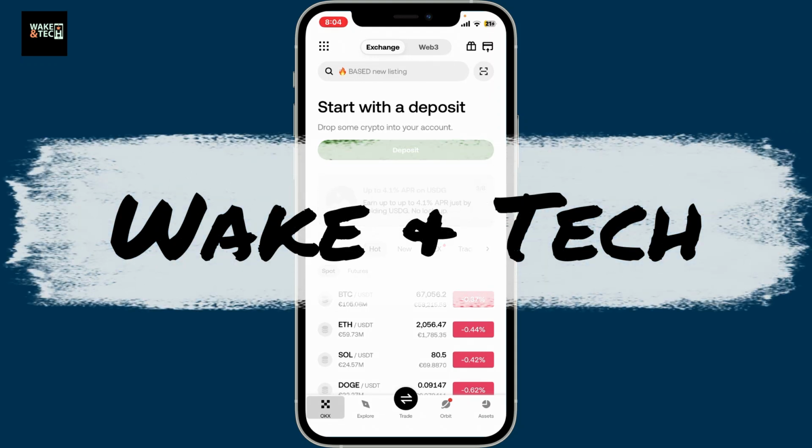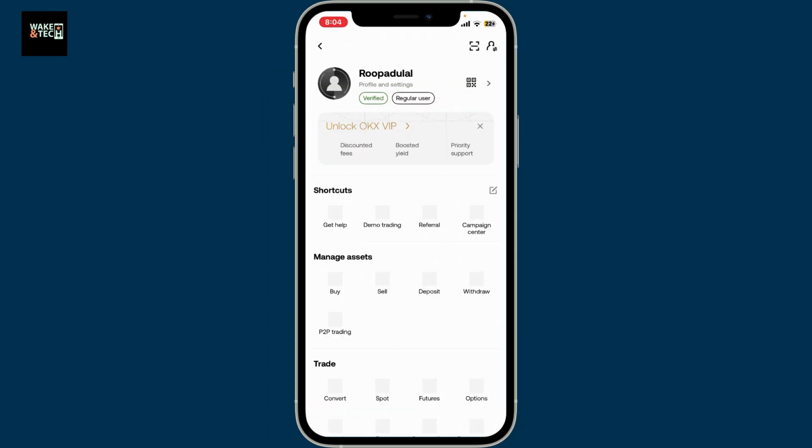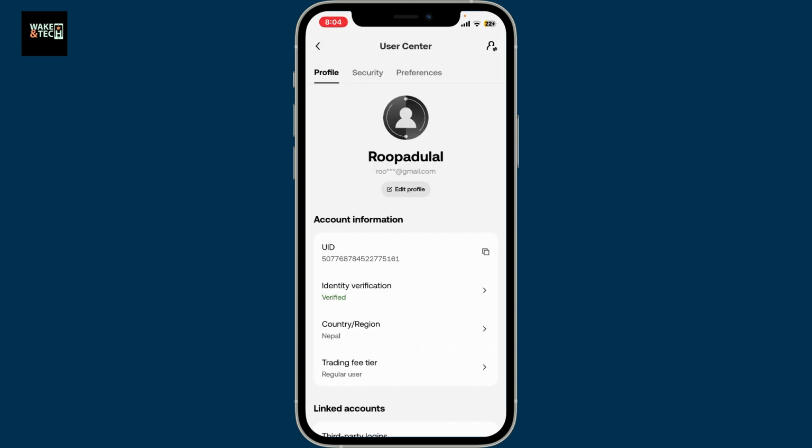If you're using your iPhone and you want to enable the Face ID, then the process is quite easy, so let's jump in. First of all, open the OKX application on your device. Once you're inside the home page of OKX after logging in, go ahead and click on the menu button at the top left corner, and from the expanded menu appearing on the screen, tap on your name at the top of the screen. Now you'll open up User Center.